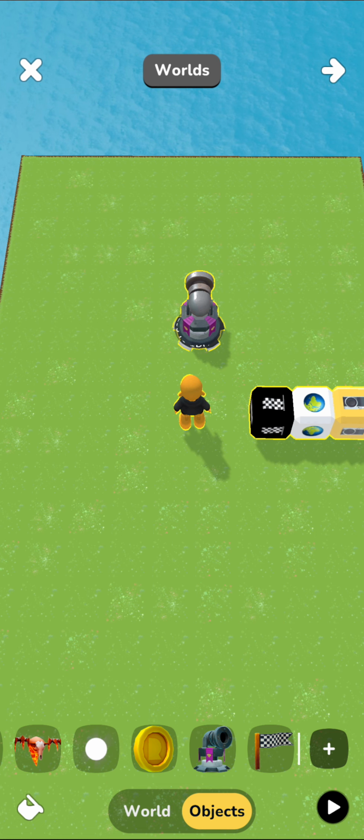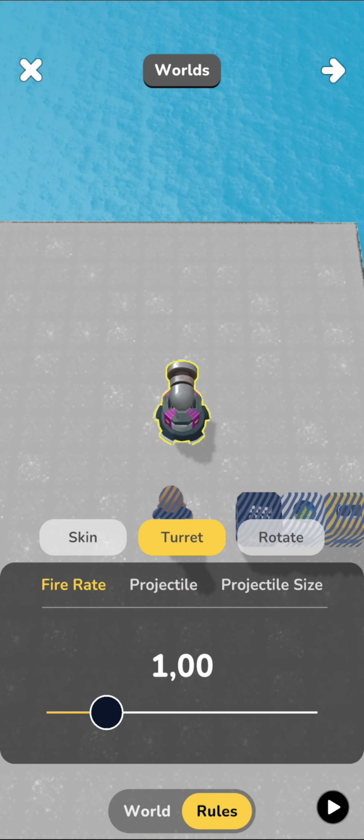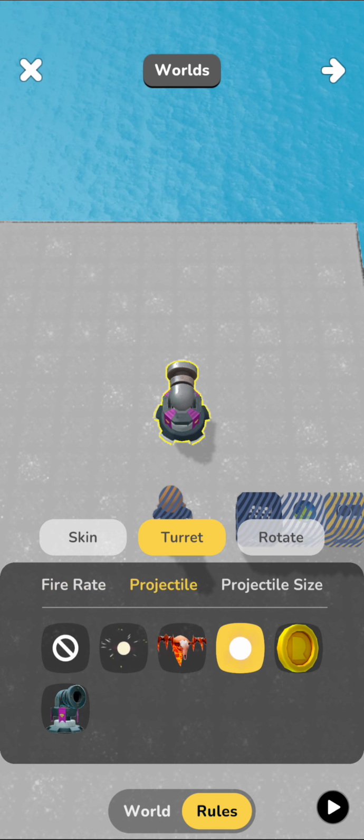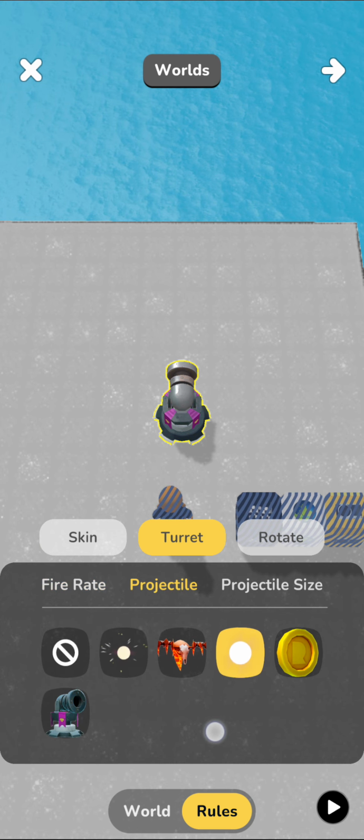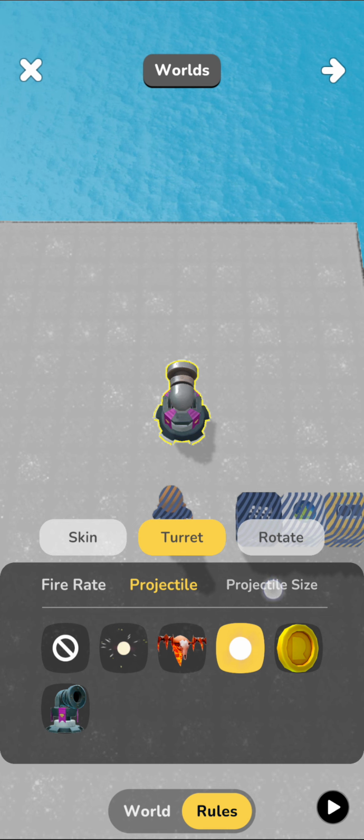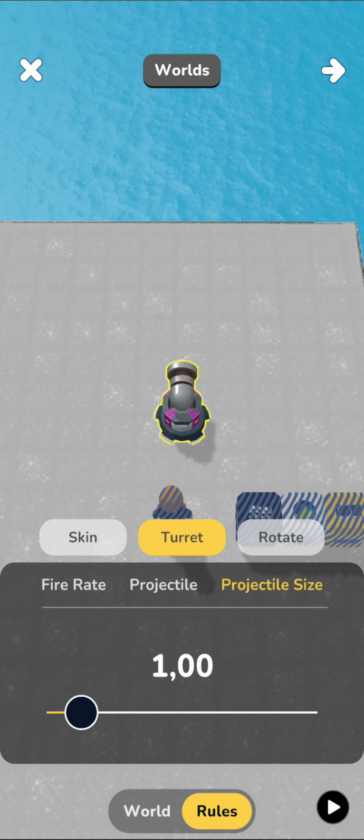But let's just say that I want this turret to shoot something else instead. You can now actually do that. So when I long press on this turret, inside the turret rule, you'll see it has this new thing called projectile. You can actually select what it should shoot out. And you can also select the size of the projectile that it should shoot out.